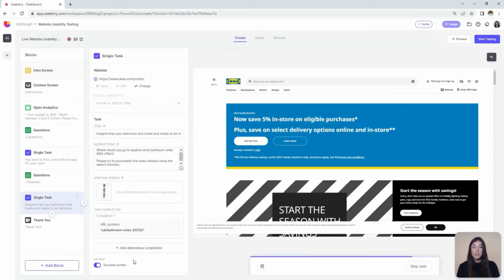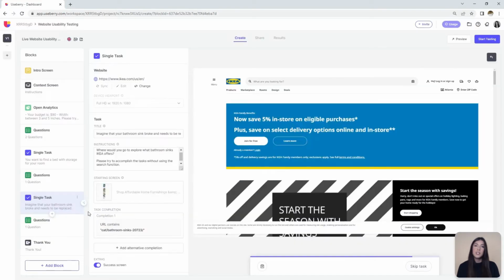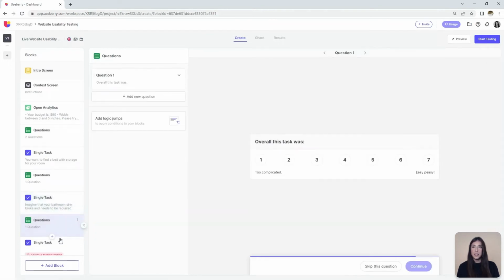I'm adding a single ease question here as well. You can duplicate it from the previous task here. Just drag it under this task and rename it. The last completion option I will demonstrate is Trigger, which is perfect for testing complex websites. With this option, you can select any elements you want your users to click on or hover over. Again, add a single task block and select Website.